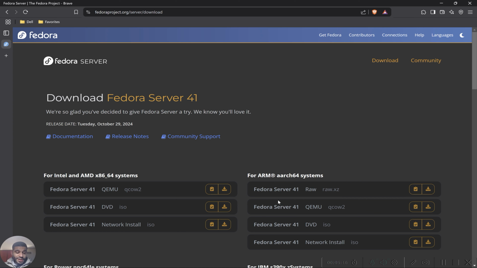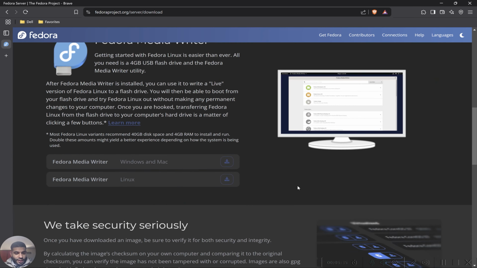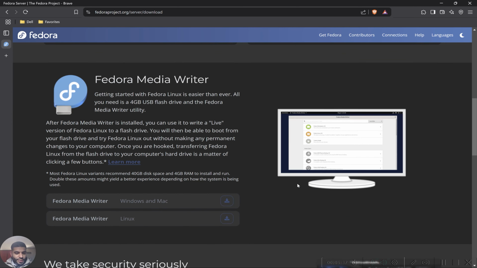What I'm interested in is the Fedora Media Writer tool. And the Fedora Media Writer tool is under this section where it says Download Fedora Server 41. And here we are where it says Fedora Media Writer. And of course, because we are using Windows, I'm going to go under the section that says Windows and Mac, and I'm going to go ahead and click Download.